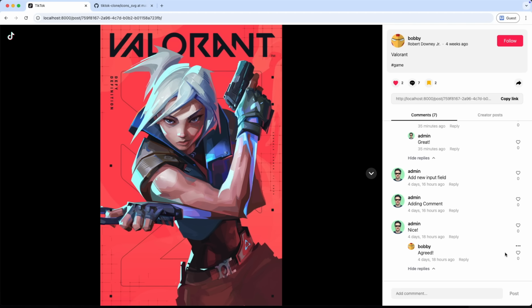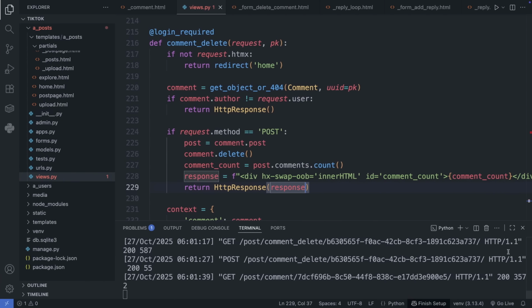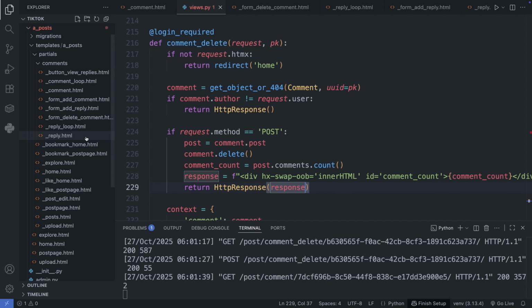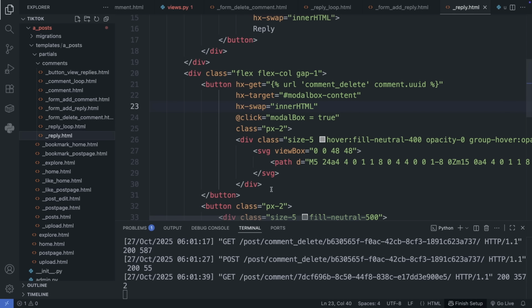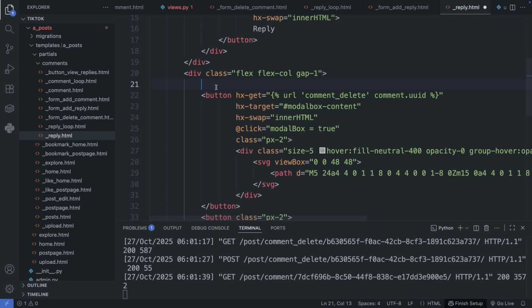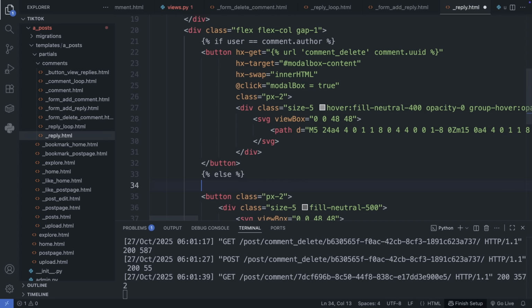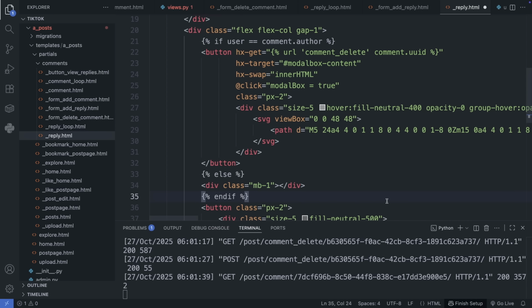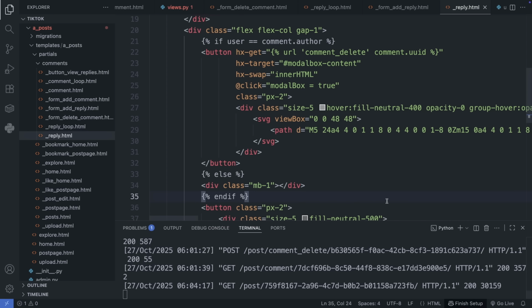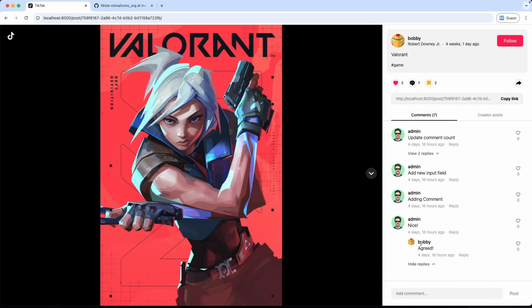Now this delete button should not be displayed on replies of other users. So let's add here a condition. I'm going back to the reply.html file. Here we have the delete button. So if the logged in user is the comment.author, I show this button. Else, I display an empty container with a margin bottom to add a bit of space. And close it with endif. Okay, save this file. And now the delete button is removed from Bobby's reply here.